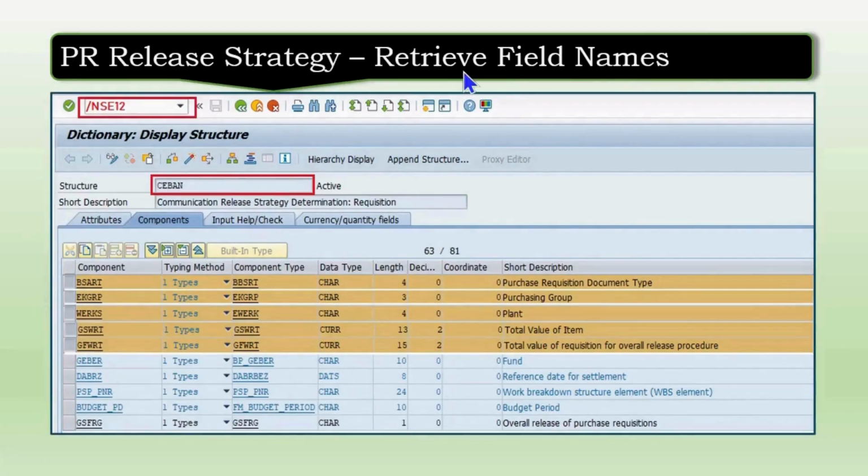The next slide, PR release strategy, retrieve field names. Users, to build your PR release strategy, you have to define certain characteristics. While defining the characteristics, first you need to pick up the field names. How do you pick up the field names? You have to go to the transaction code SE12, press enter, enter the table name. For the PR, the table name is CBAN. So enter the table name, click on display.